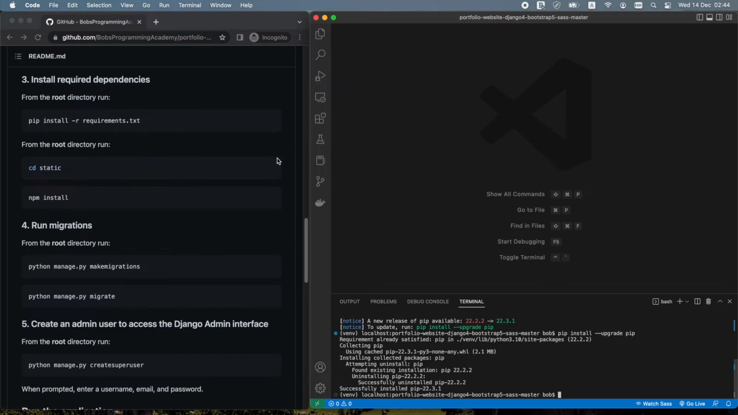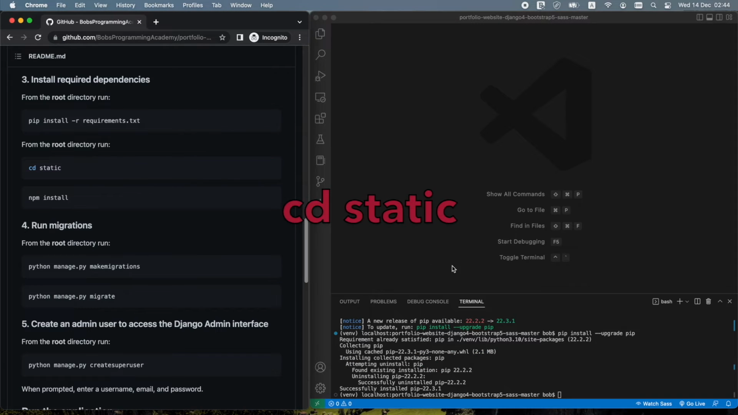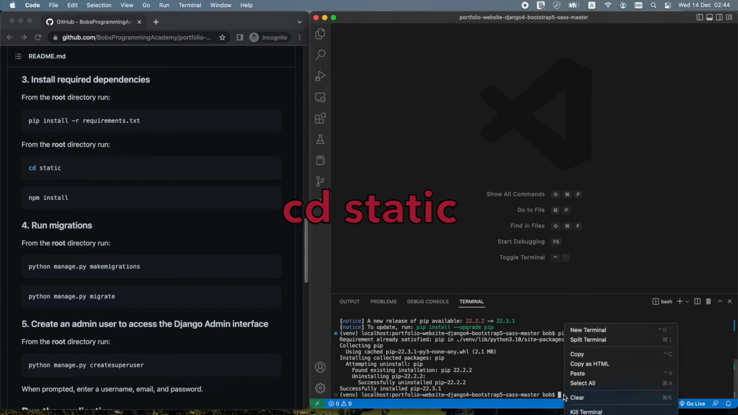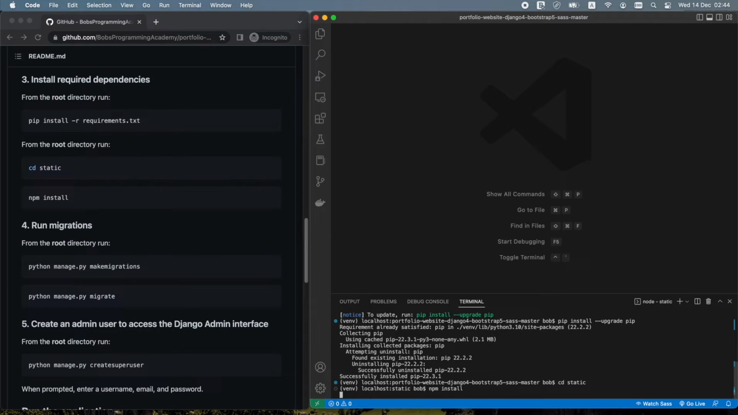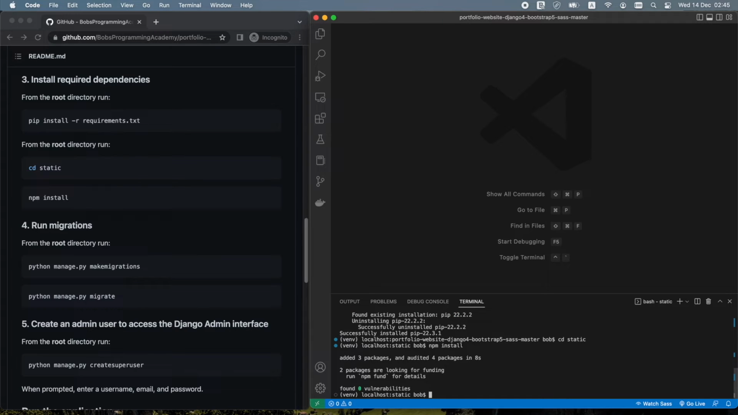You also need to install all the dependencies required for the frontend part of the application. Run the command npm install. npm is a standard package manager for Node.js. It manages downloads of the dependencies for your project. The npm install command will install all packages required for the frontend part of our portfolio website.